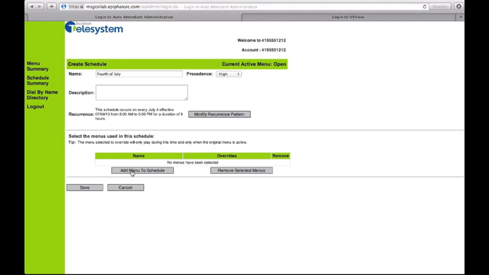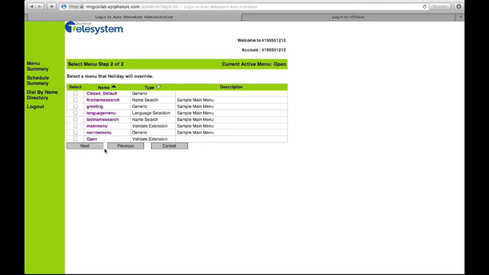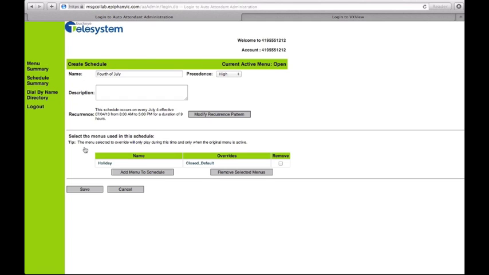This auto attendant already has a holiday menu created, so when I click on Add Menu to Schedule, what I'm saying here is that my holiday greeting, and I click the greeting and say Next, is going to override, and it's extremely important that you always select your default menu. In this case, the close menu is my default. The default menu is the menu that always plays, and then the schedules override that default.